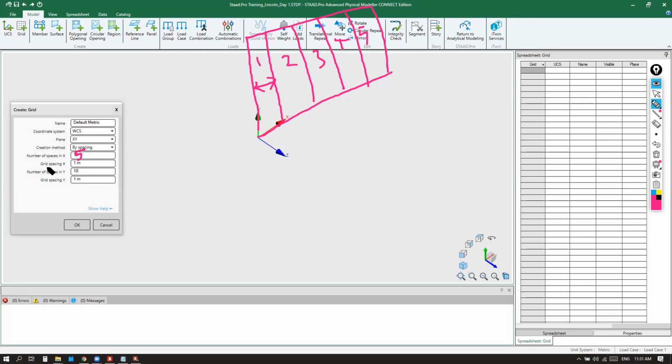And then the next one is grid spacing. From this option, I can specify how much the distance is between here and here. By default it is 1, which means here is 1, 1, 1, 1, 1. Very simple.